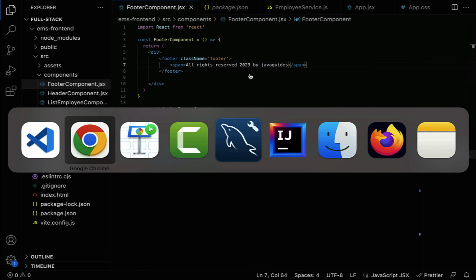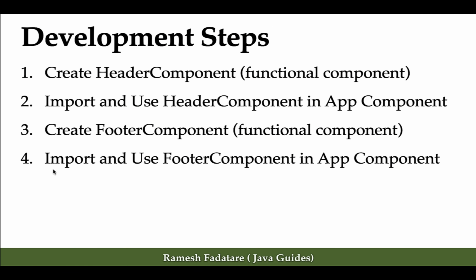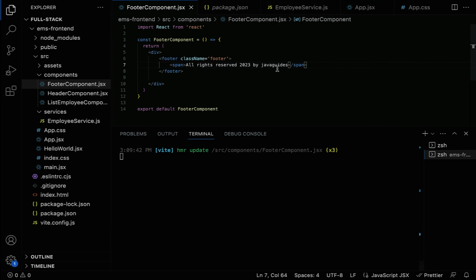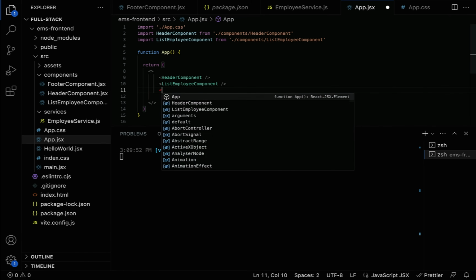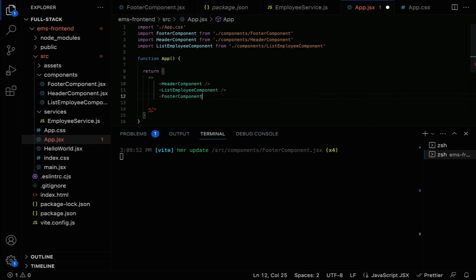Next, let us take a look at the next step. Next step is import and use footer component in an app component. So let's go back to our project and let us import and use this footer component in an app component. So after this list employee component, let us use and import footer component like this. And make sure that footer component is imported at the top.